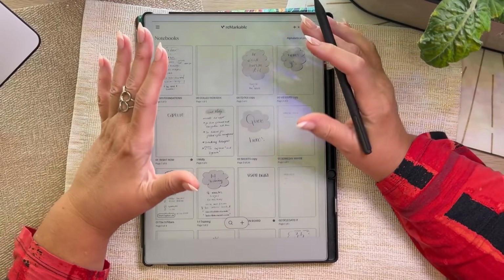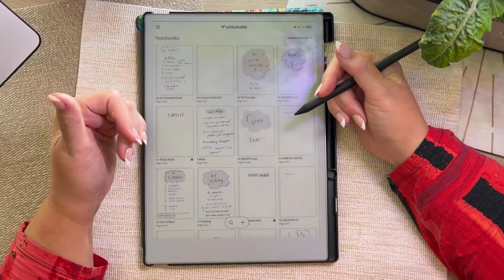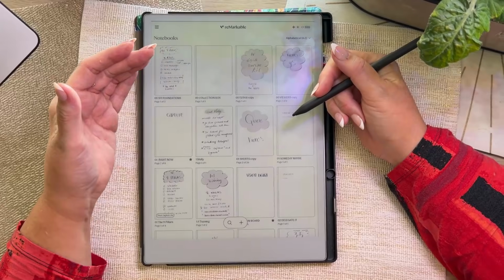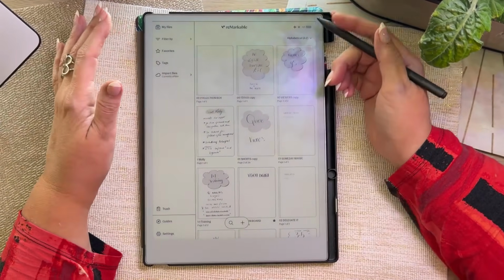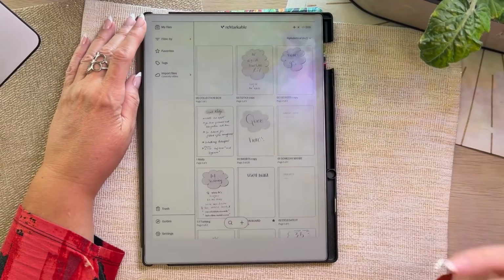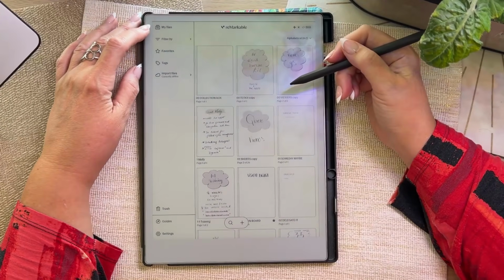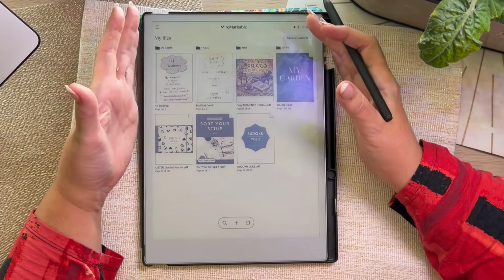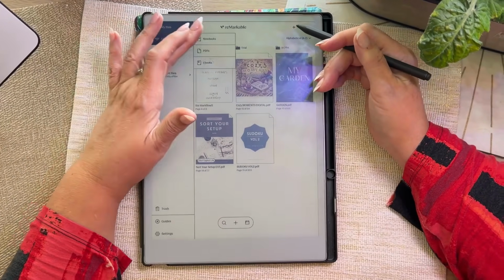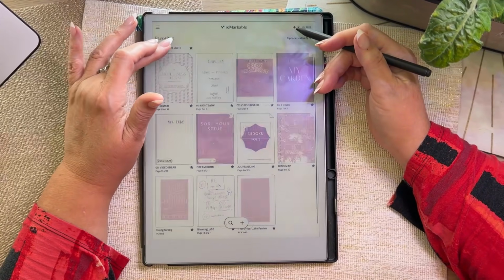Notebooks, reMarkable considers notebooks different to PDFs because notebooks are actually a PNG file, which I go into detail on my channel in other videos about that. So I won't go into a long detail about that. So my files, again, it's just put me back into this screen. You can filter by all of those, and then you can also look at your favorites.